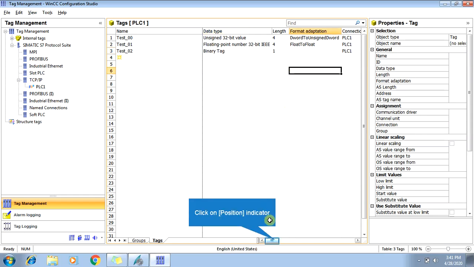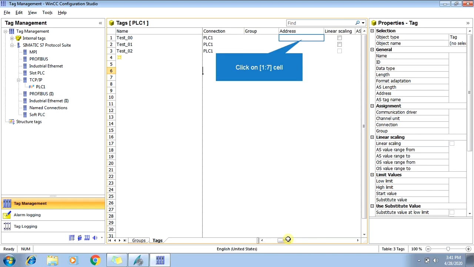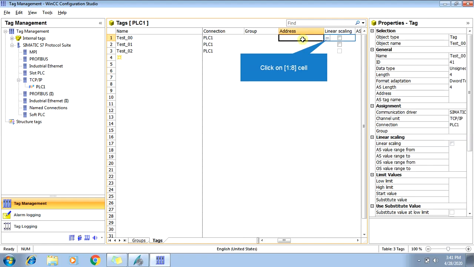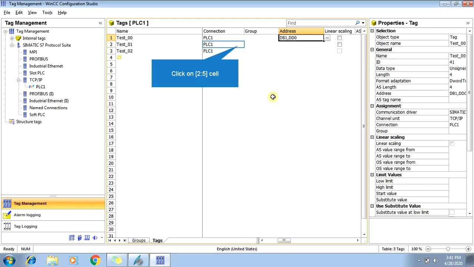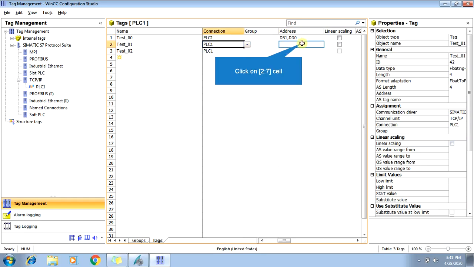Now it's done. Now it's time to give the address. So here is the address. For example, click on the address tab. I'm using a DB. So DB1, DBD, double D, because it is 32-bit. So it is DBD0. Okay, I will say okay.